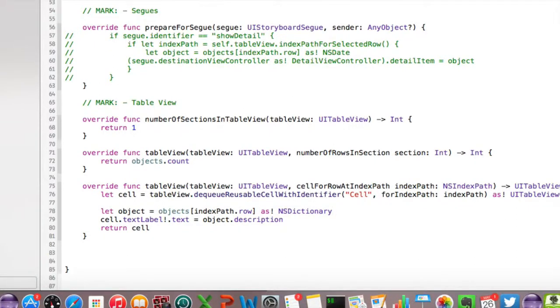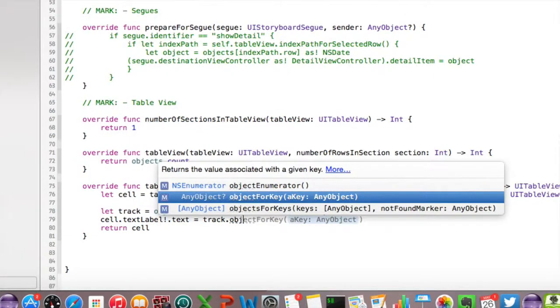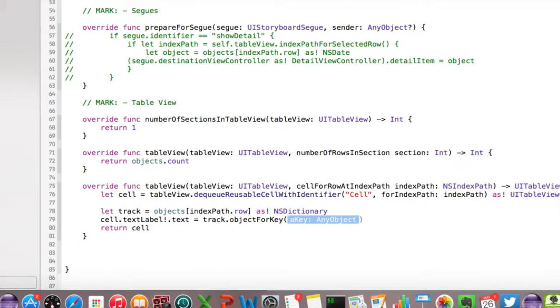And then we need to change this. It's no longer object.description. And maybe we should make this a little bit more clear. We'll call this a track because that's what it is. It's going to be a track object, which is an NSDictionary. And then we can say get track, and we're going to say object for key. And then what key do we want?